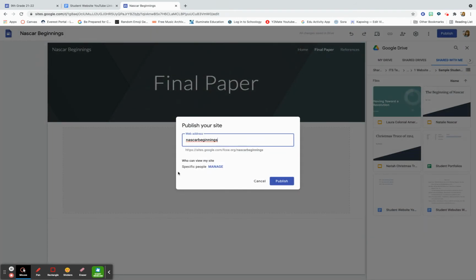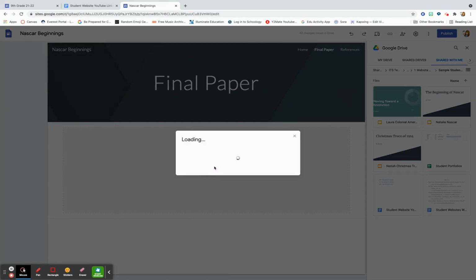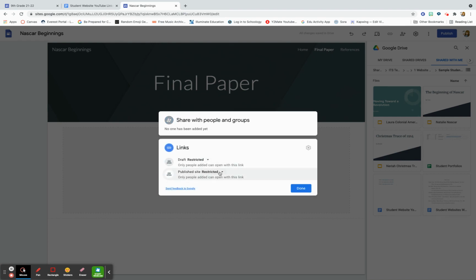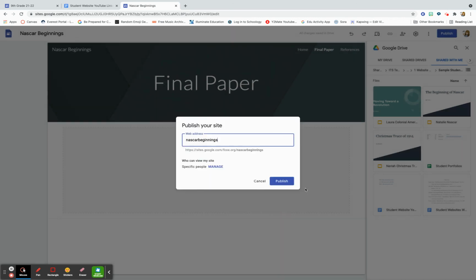Now, it's important that students make sure that they manage this and that they are able to change this link so that it's restricted. You don't want it to be public, but you definitely want it to be able to be viewed by maybe the parents or grandparents if this is going to be for a student night of sharing. And so restricted is really the best way to go, where only those who have the link can go to the site. And then publish.